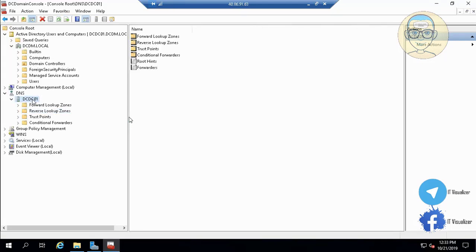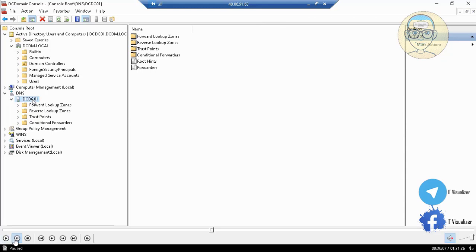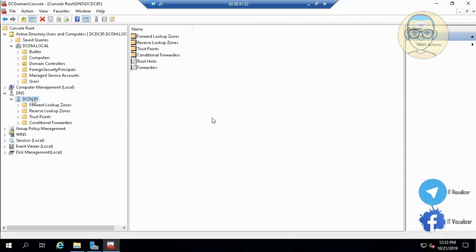Okay, so the reverse DNS will give you the name of the PC if you give it the IP address of the machine. So it's basically different than the normal DNS. The DNS gives you the IP of the machine when you give it the name of the PC.